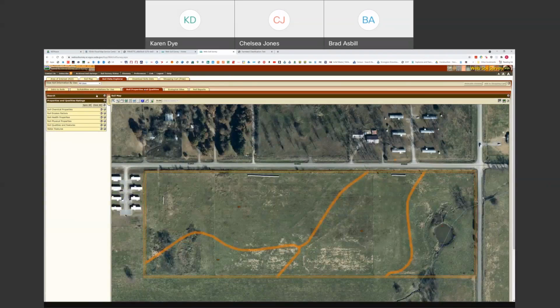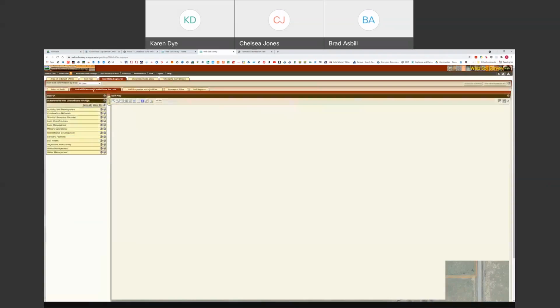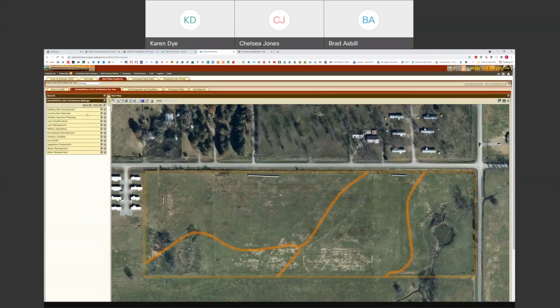Nope, that's not what I want. Sorry, it is under this one. See, it's confusing. I've been doing this a long time, and I still lose track of where everything is. There's just so much information on here. Building site development.